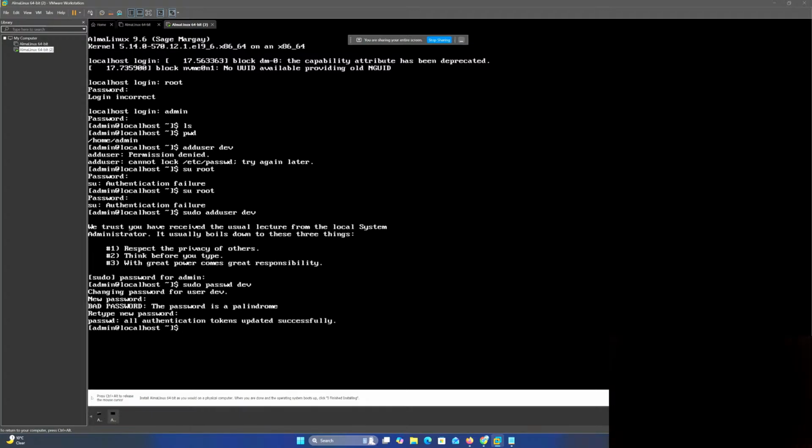Right now I'm going to switch to the user that I created. To switch to the user, I type the command su followed by the username that you want to switch to. Put the password of that user. You see, now I switched from admin to dev. Dev is the user that I created. On the terminal, you see that I switched from admin to dev.